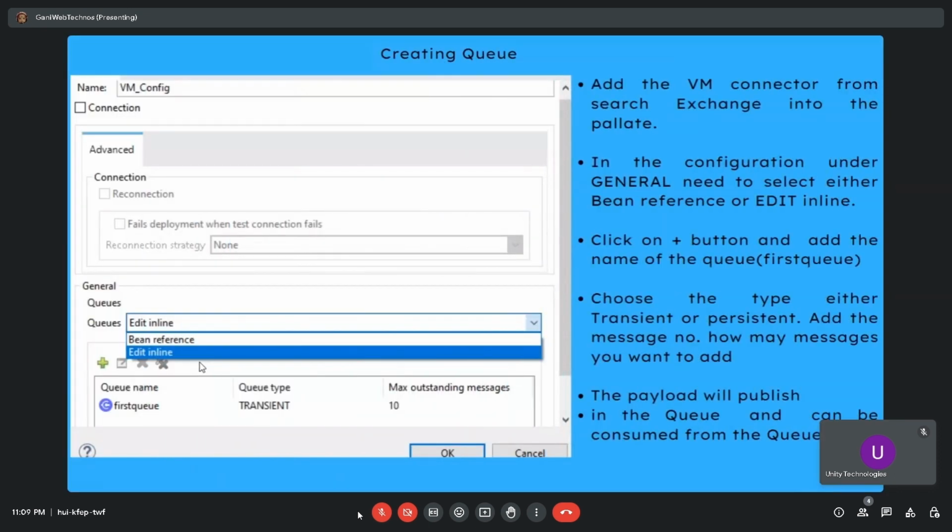Next, creating queue. So this is the consumer connector queue. Let's see the basic configuration of this queue. So how to create queues. Here, add the VM connector from search exchange into the palette. So first we have to add the VM connector from the exchange.